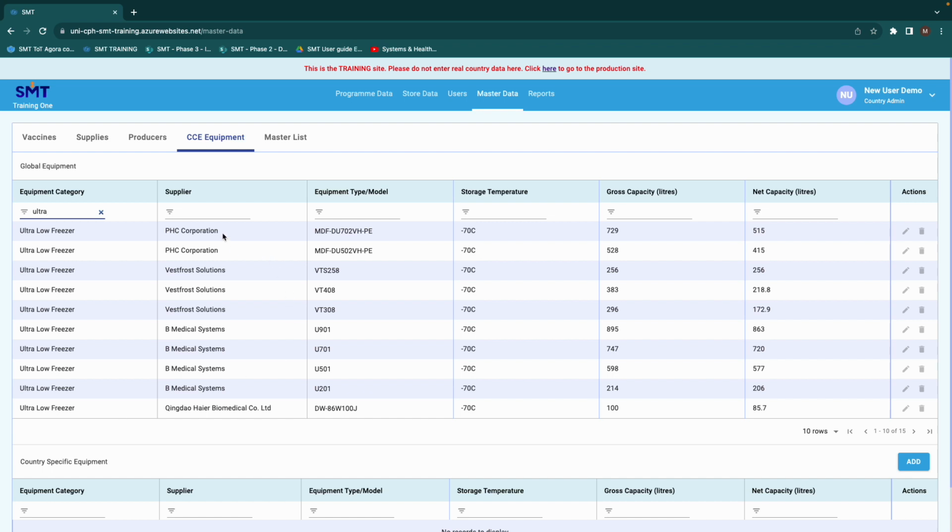We can see the suppliers, the manufacturers of those items, the equipment model, the storage temperature, the gross capacity, and the net capacity of each item.